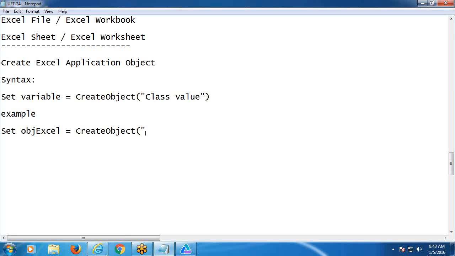Don't confuse, Saujanya. For example, the class value for creating the file system object is Scripting.FileSystemObject. What is the class value for creating the Excel application object? Already we discussed, not Scripting. Okay. Dinesh, what is the class value? Excel.Application. Yes, Excel.Application.